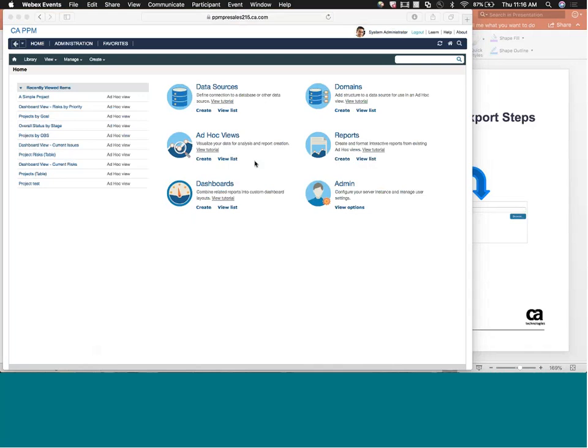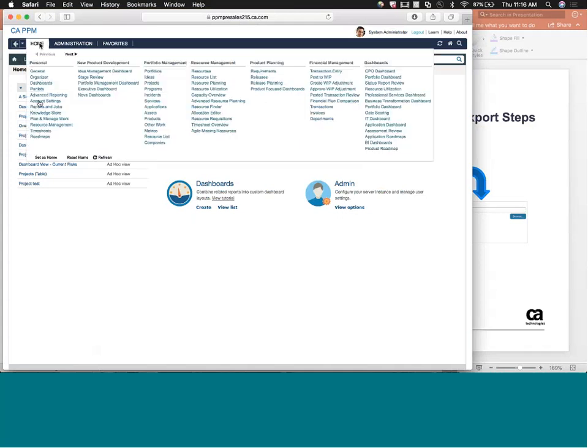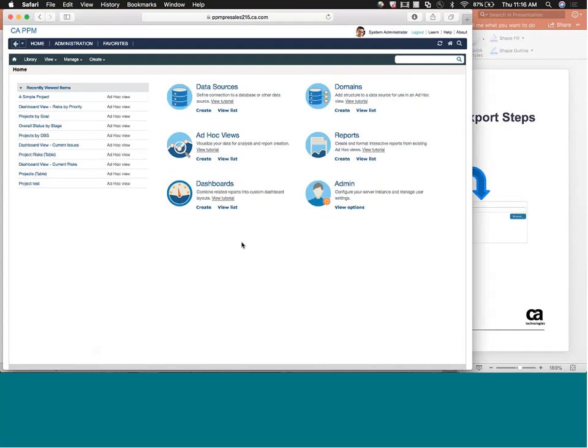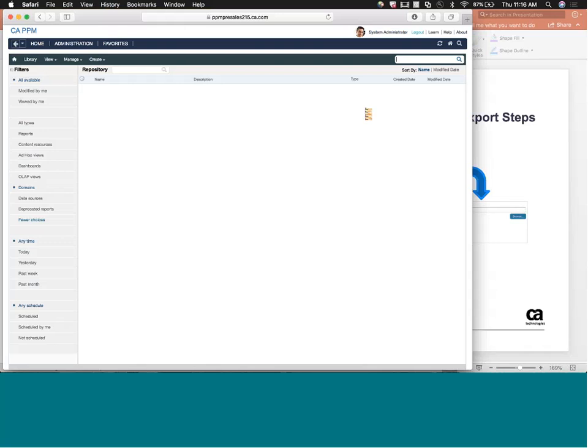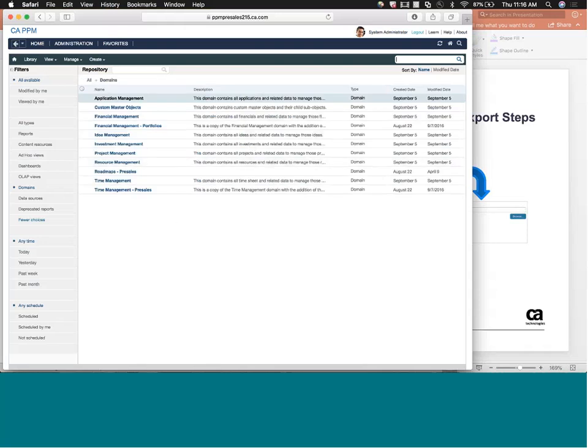All right, so here we are. We're in CAPPM, and this is advanced reporting. This would be the main screen that you would see once you click on Home and Advanced Reporting. The first thing you'd want to do is go to your domains and click on your View List. When you click on your View List, you see all of the available domains in your system, whether you've created other domains or not. This is our search view.